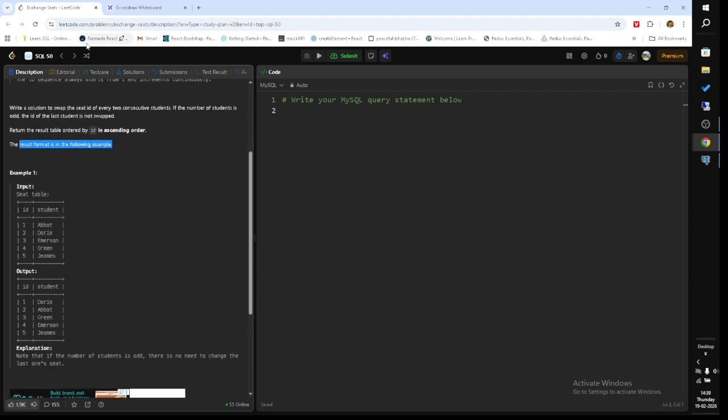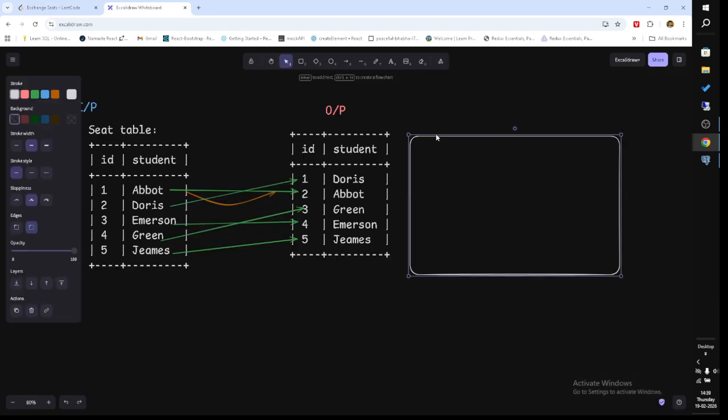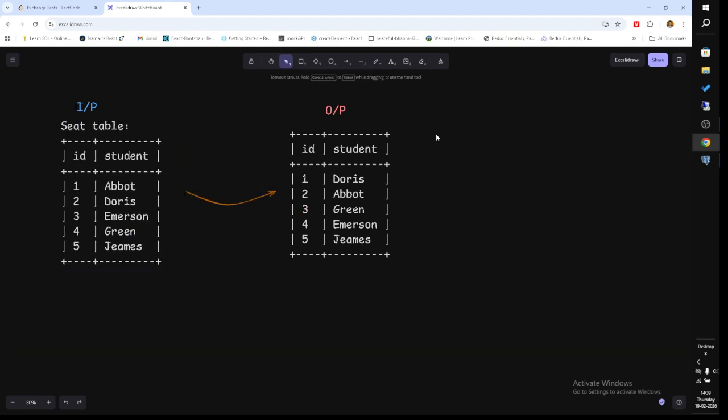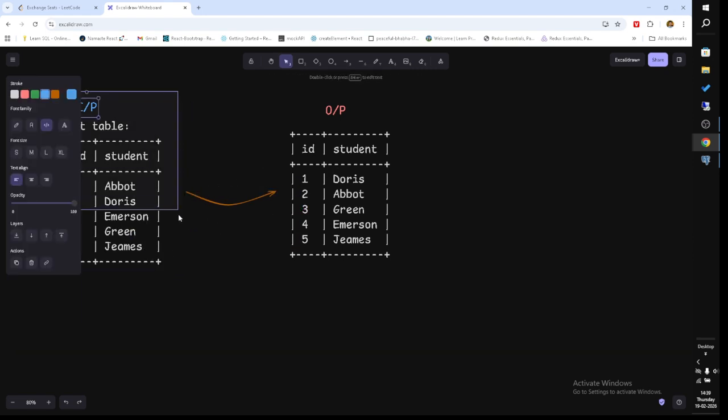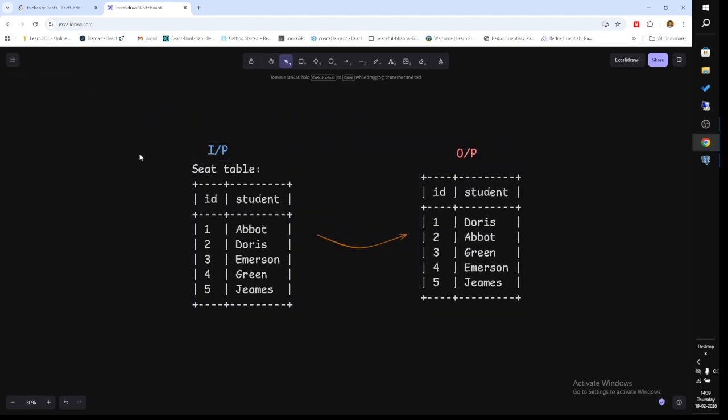So let's go to the board. This is the table. I will show you again what it is. Let me go back. This is the input table that was given to us.